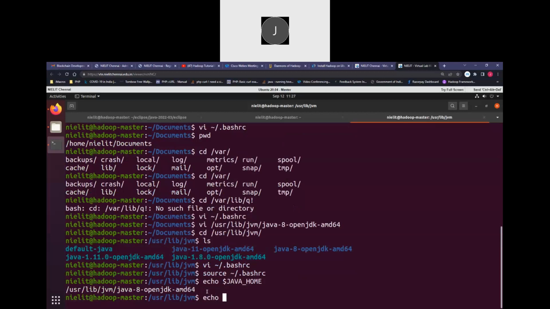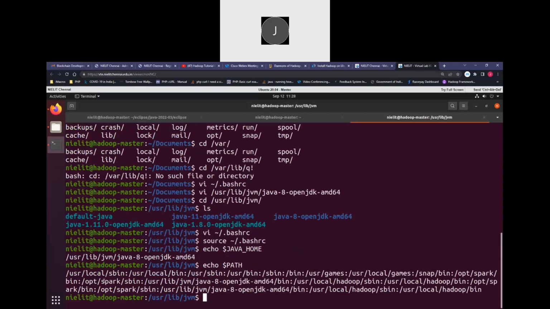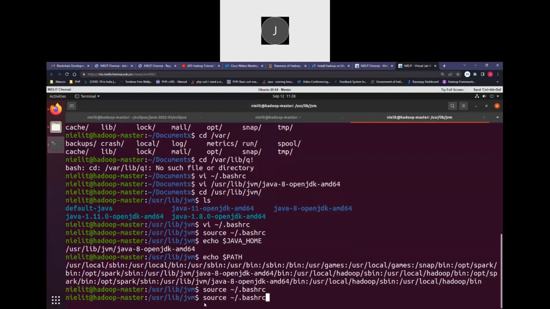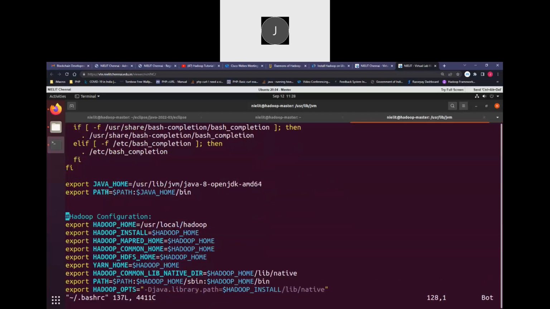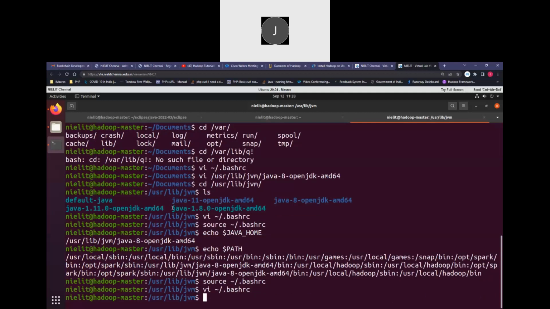Okay, you can echo the path also. Dollar PATH. PATH is the variable name. See, it is having so many paths. Along with this, we appended this one, bin, right? That's why we have appended that one. See here, the path we have appended along with the Java home. Fine. Till now it is fine. Source it, okay? After editing the bashrc file, source it.